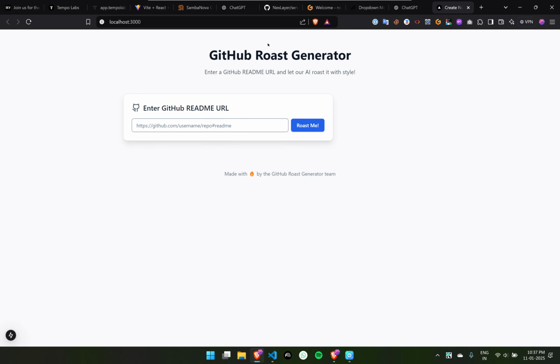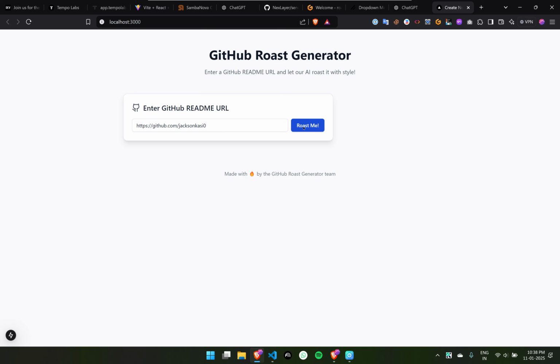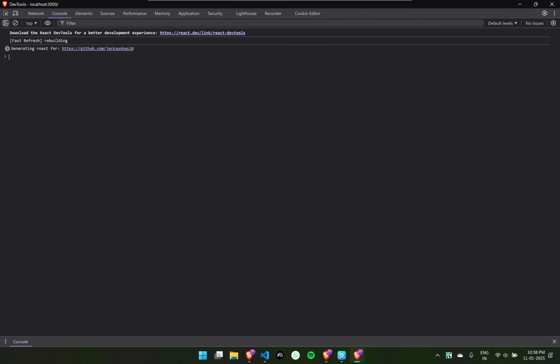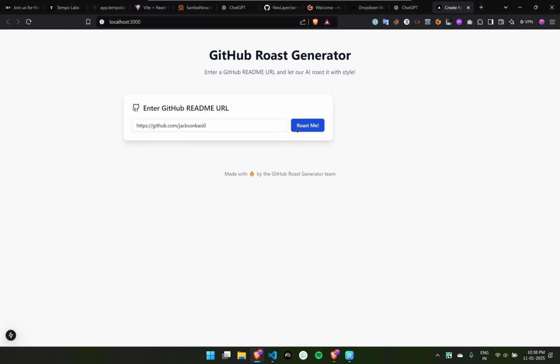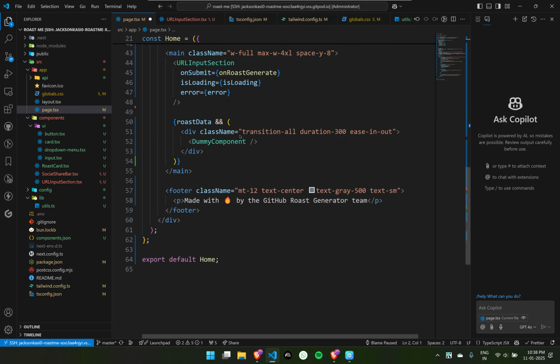Okay, so yeah, I got this front end. Made with fire by GitHub post. Okay. Username reports not new. Okay, let me. Okay, so it's just console logging the data. Okay, so now we will build the functionality.